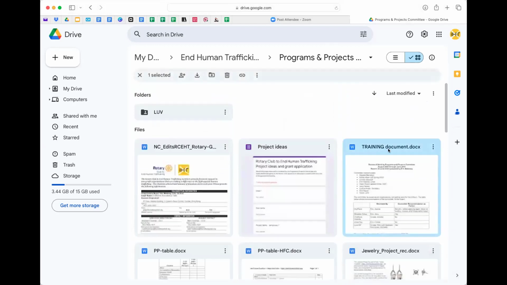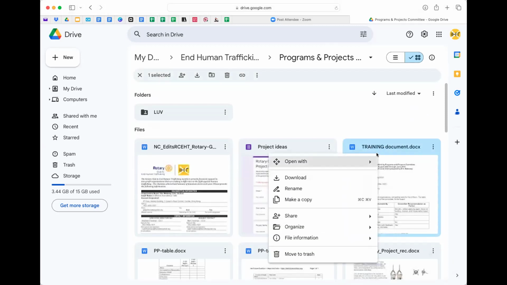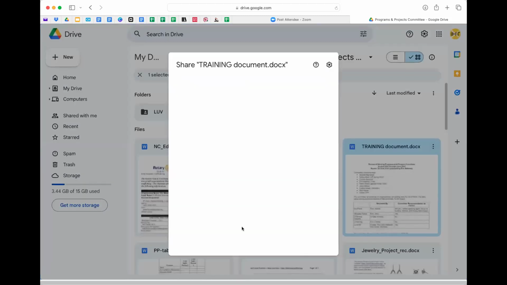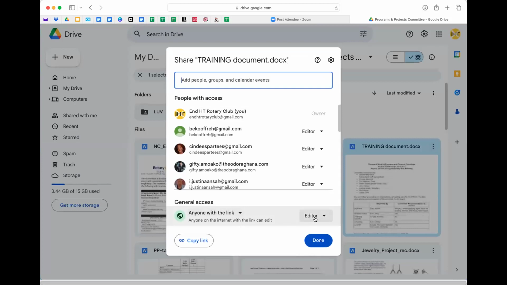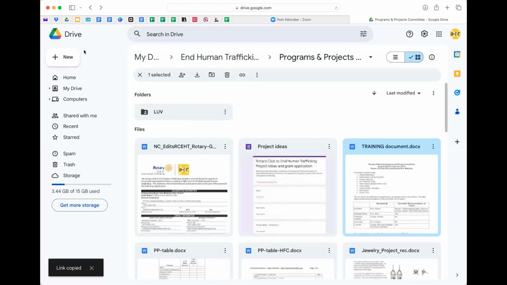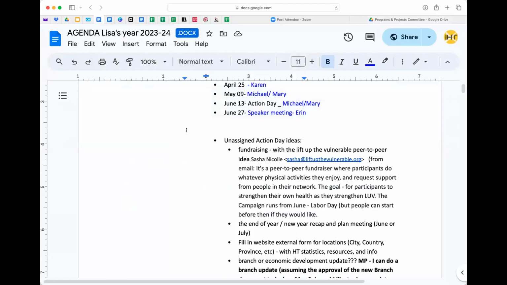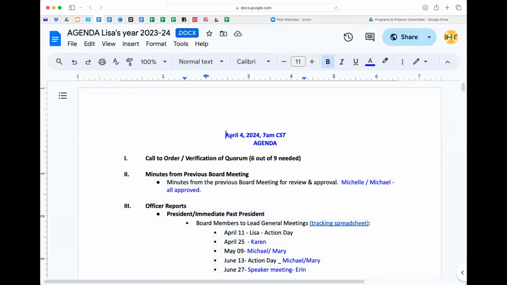Here it is. I handily named it training document, so I remember to delete it. And I want this to be on the board agenda. So what I'm going to do is I'm going to share it via a link. And I'm going to make sure anyone with the link is an editor. So I'm going to copy that link. And then because I have bookmarked or pinned my Lisa's agenda, I'm going to go right over to the agenda. I'm going to make sure the agenda is for the upcoming meeting, which isn't the case right now.